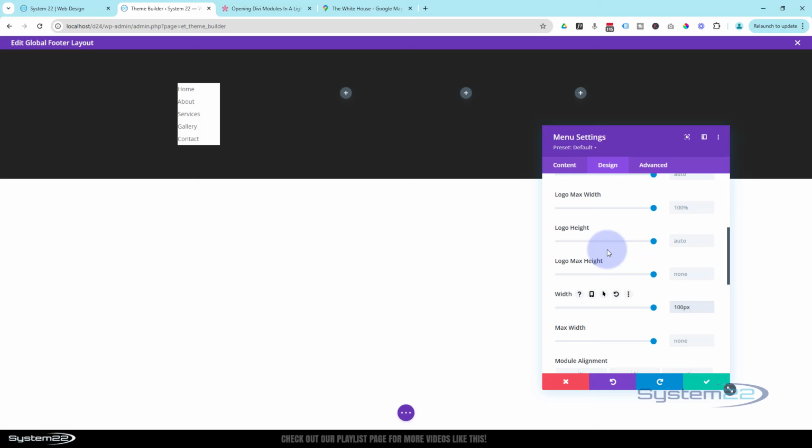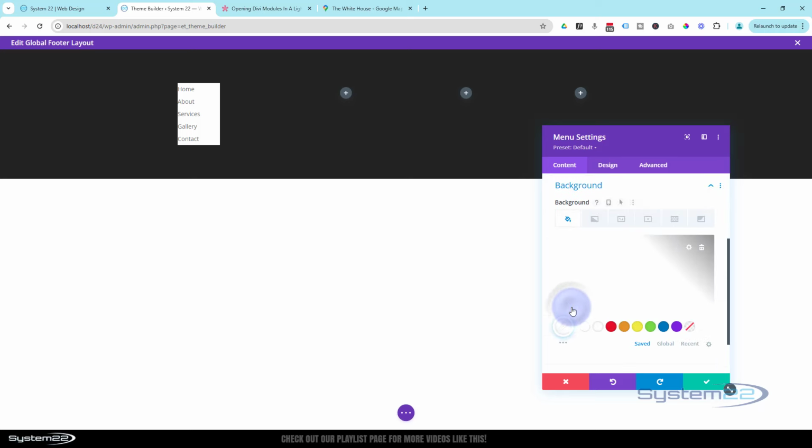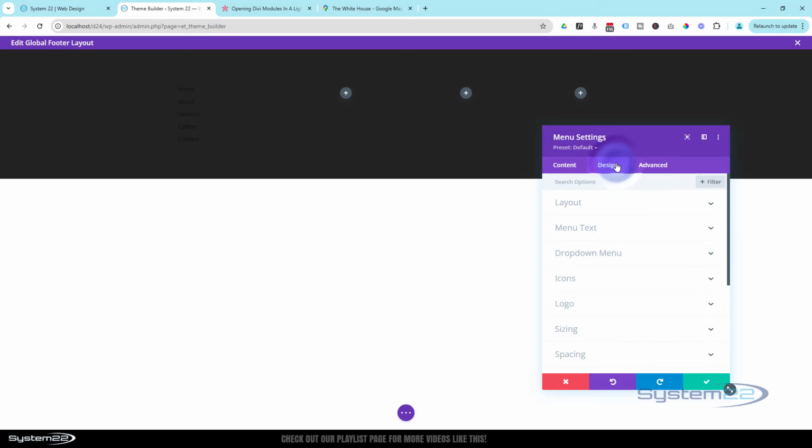Now I want that writing to be white. I want that module to be in the middle of the column. And it looks like it's got a white background, so I need to get rid of that too. So let's go over to content. As we said, background's always under content. There's the white background. Hit the little trash can. It's gone. We need to make that text readable.